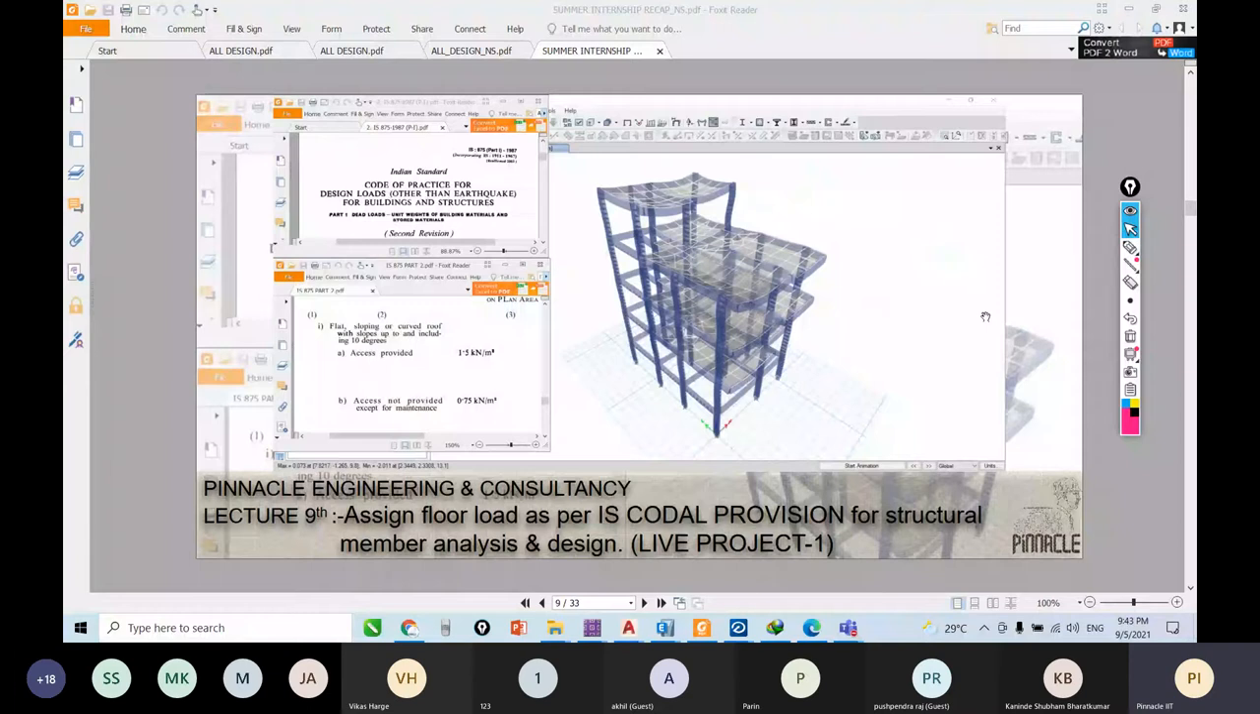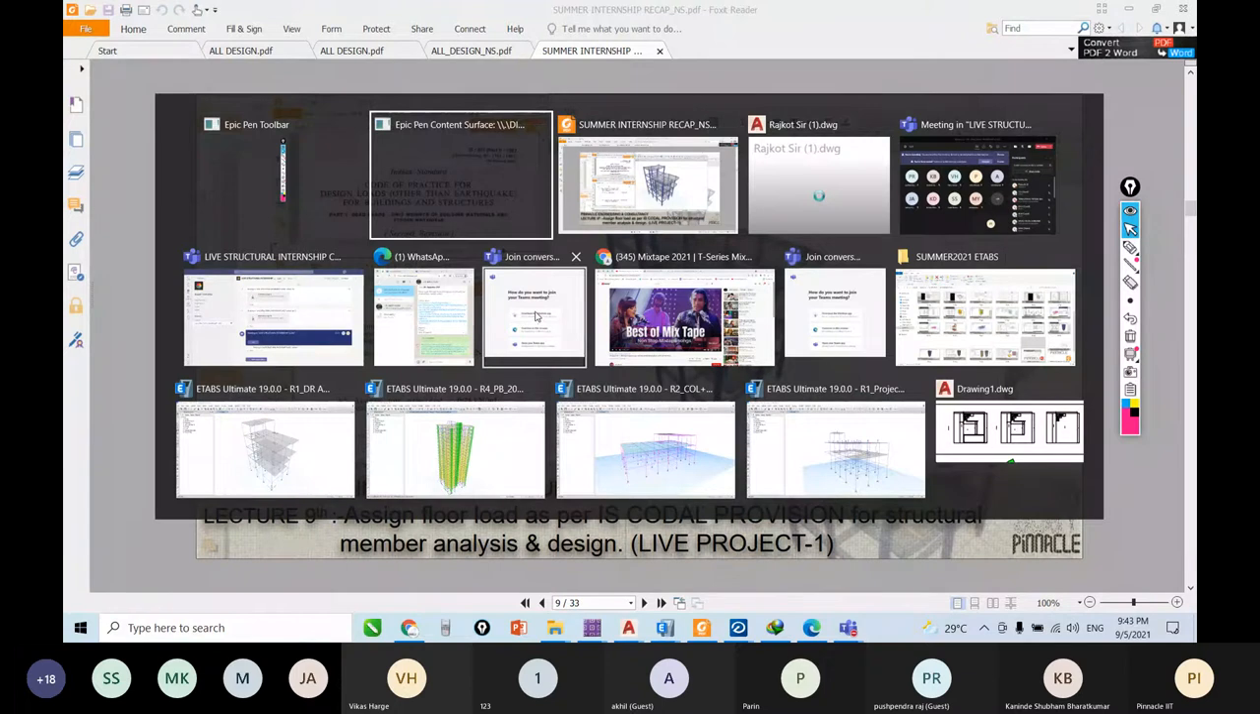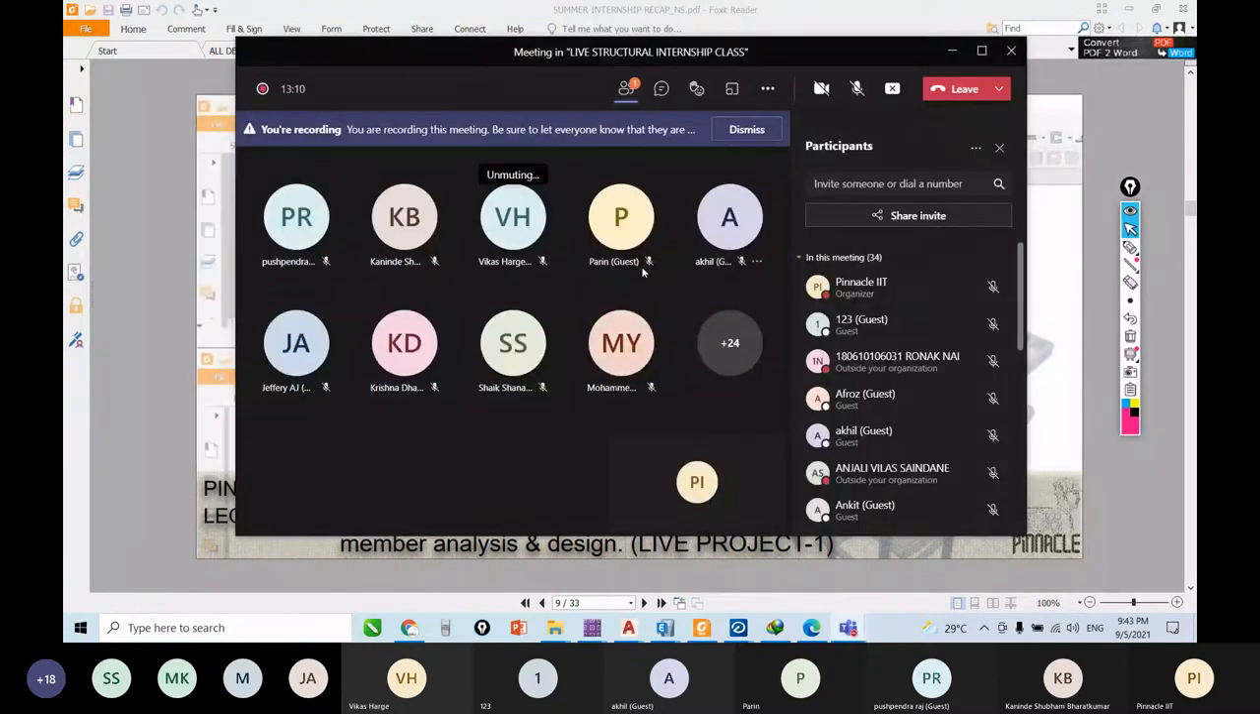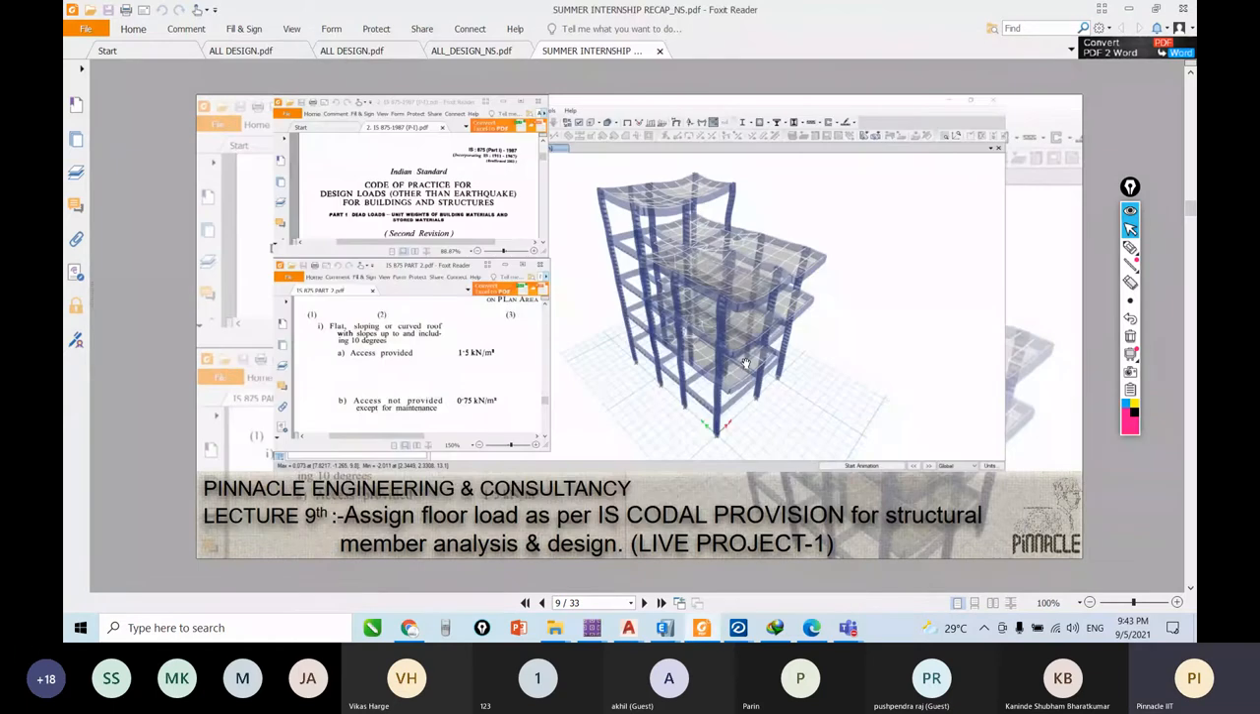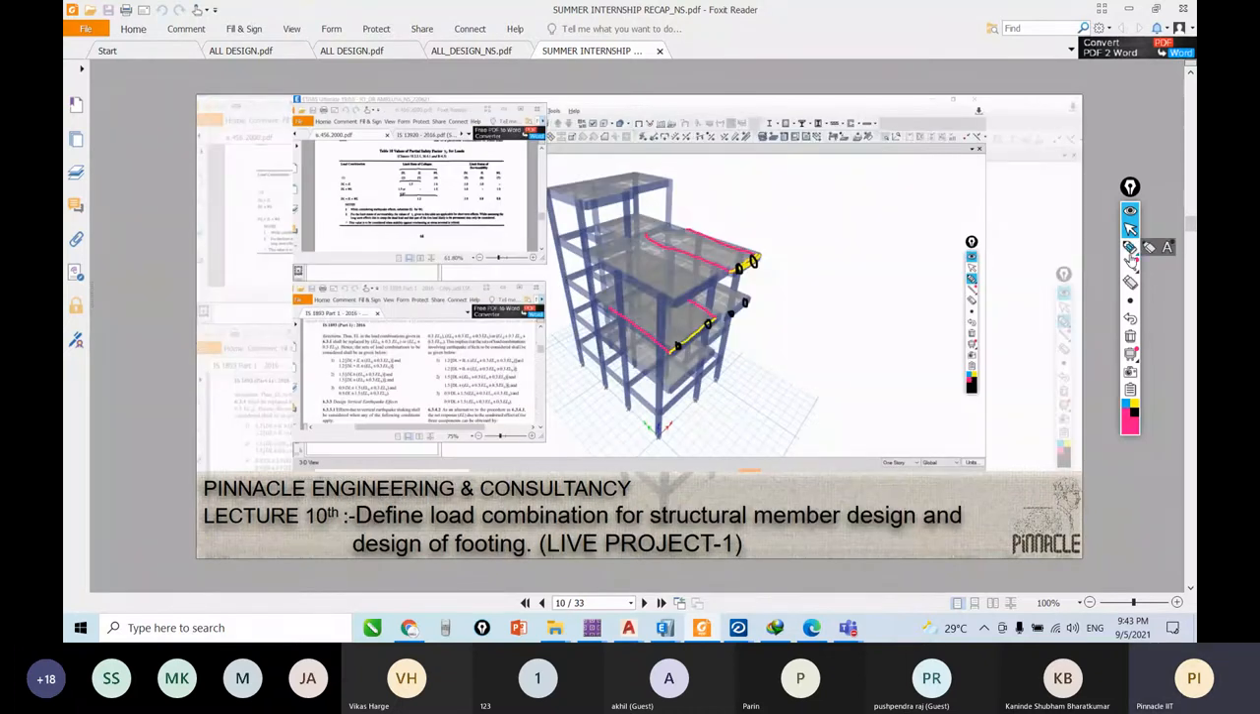Then next, we need to check some deflection, and we need to assign different loads as per IS875 part 1 and part 2. We need to check the different loading acting on our floor. So we need to identify the load, and we need to assign the load as per our Indian standard code. Then next, we need to assign load combinations. You can see here different load combinations are there.